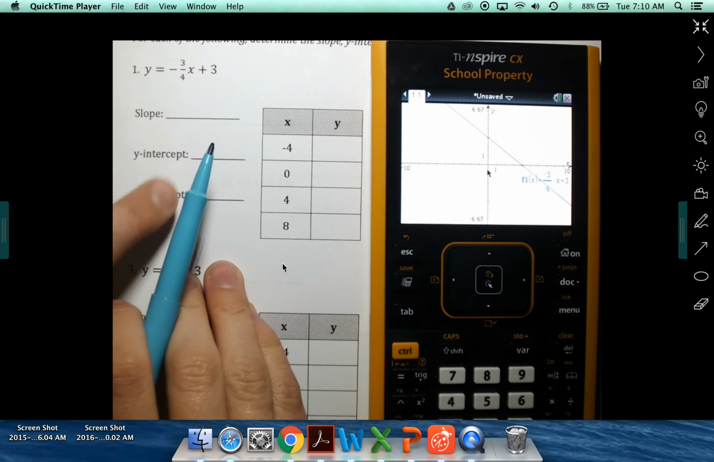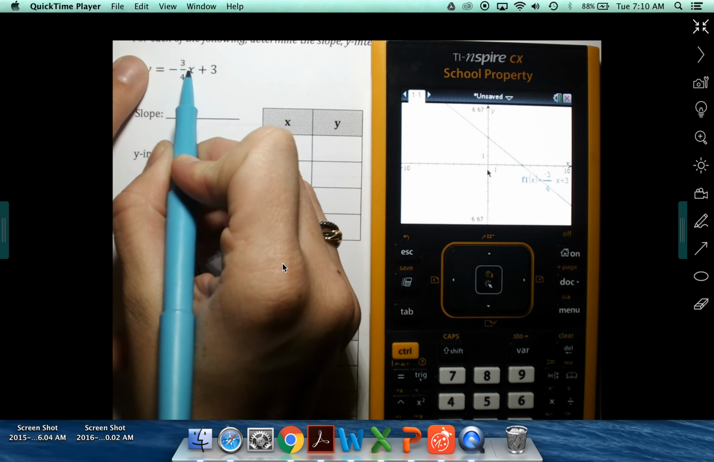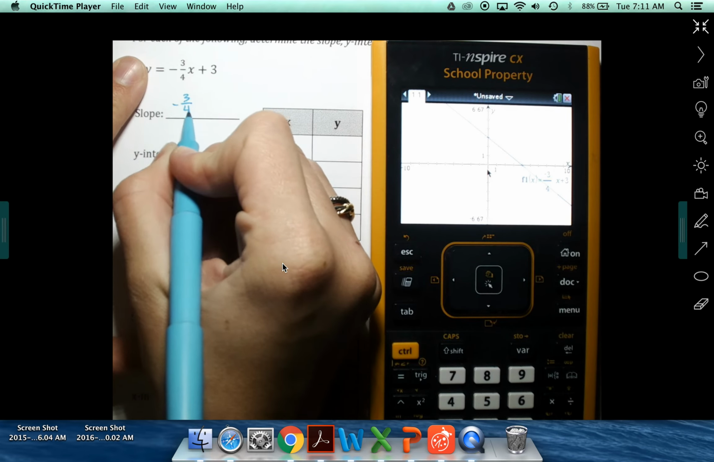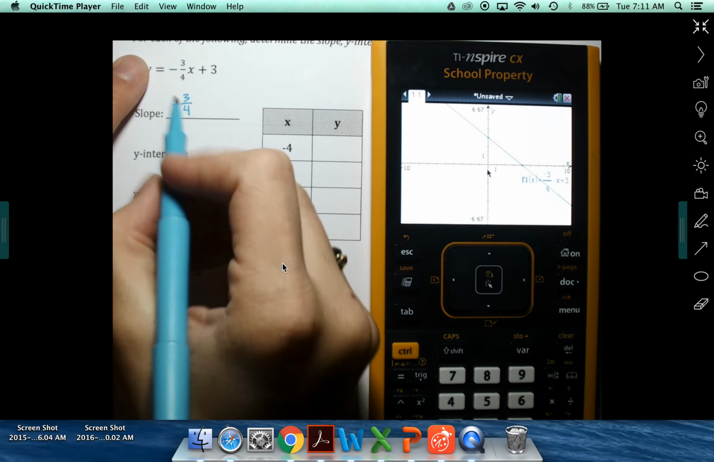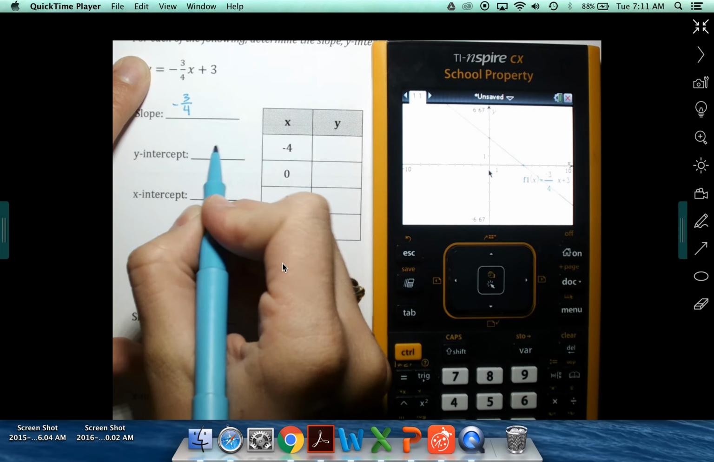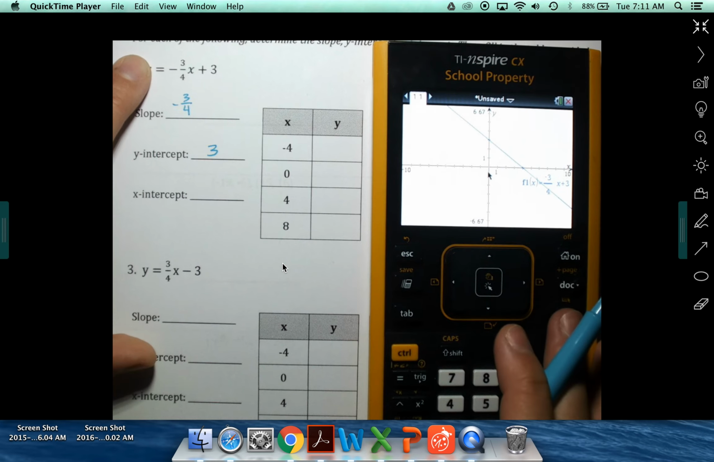First of all, our slope, remember, is the number next to the x, right? So this is our -3/4. That's the slope. Your y-intercept is right here on the end. We should know that as well. That is 3.